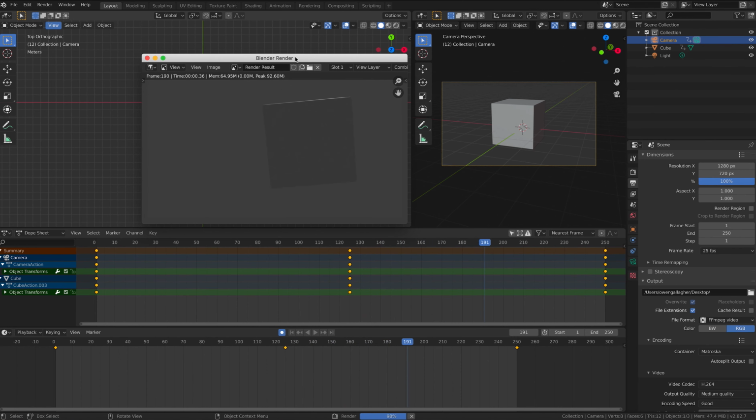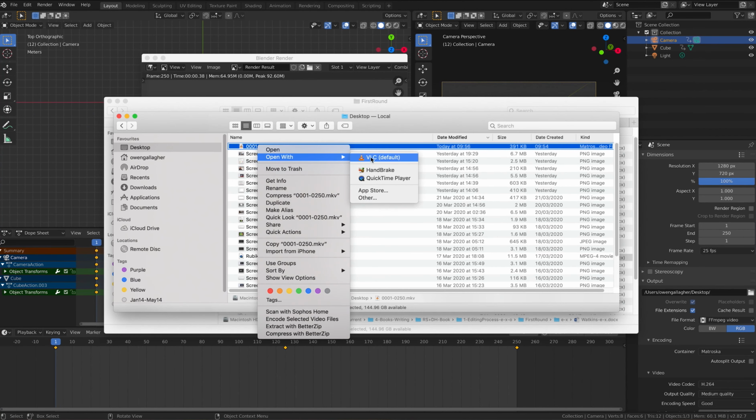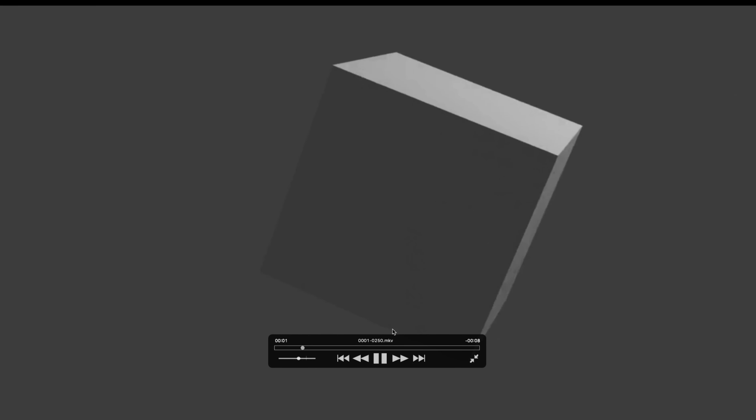When your animation finishes rendering, you can then import it into Premiere or any video editing program, iMovie, and add music or sound effects, text, titles, and so on before uploading it to YouTube. So this has been a very short introduction to the basic fundamentals of animation in Blender.